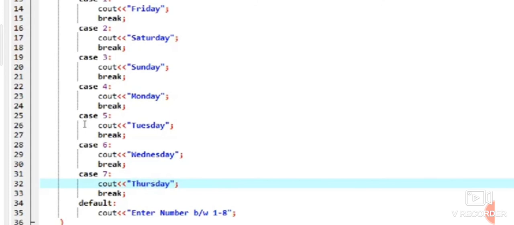If the user goes for some number other than 1 to 7, then the statements following default are executed. There is no need to put a break under default. So if the user presses some number other than 1 to 7, the output will be printed as: Enter a number between 1 to 8.